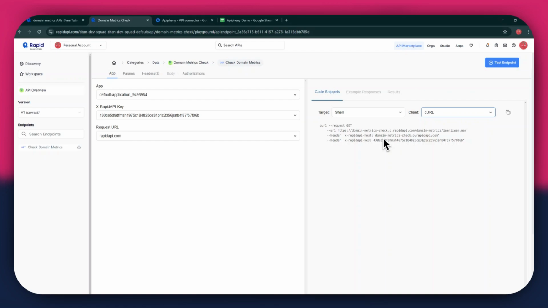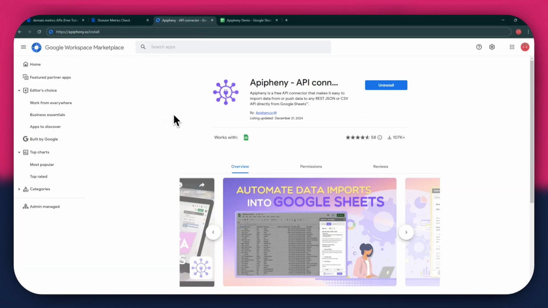But first, you will need to install the Apipheny extension. For that, open a new tab and search for apipheny.io/install. You can also check out the link in the description below. Just click on it and you will be taken directly to the download page. Now, click on the Install button and open the Google Sheets website in a new tab.